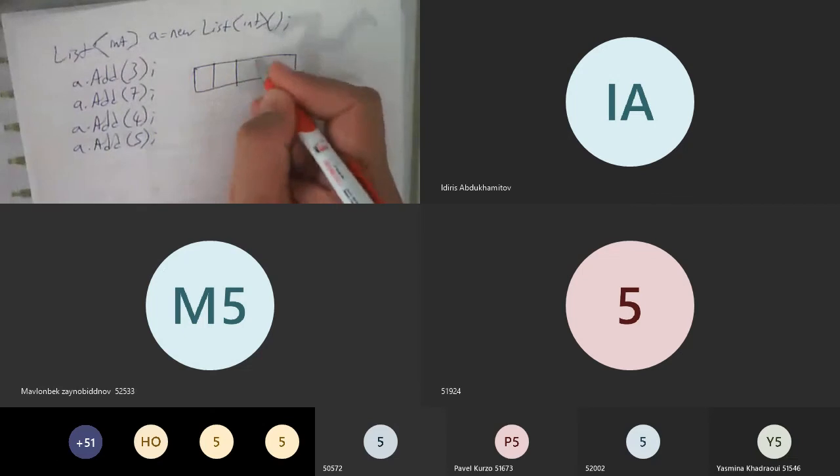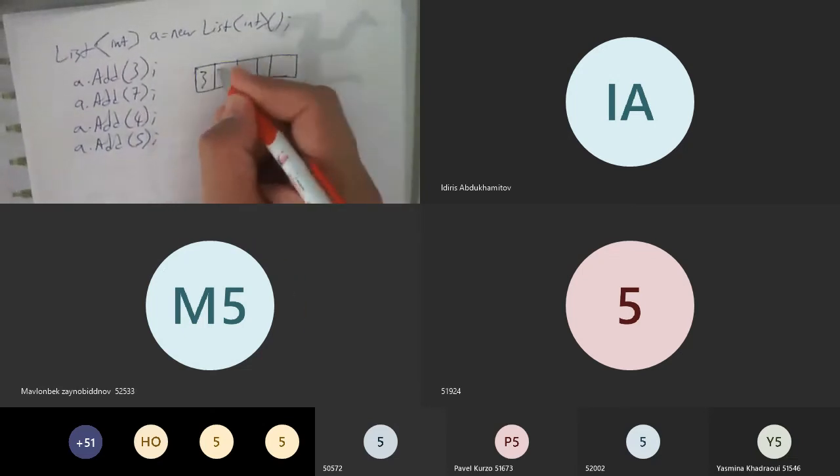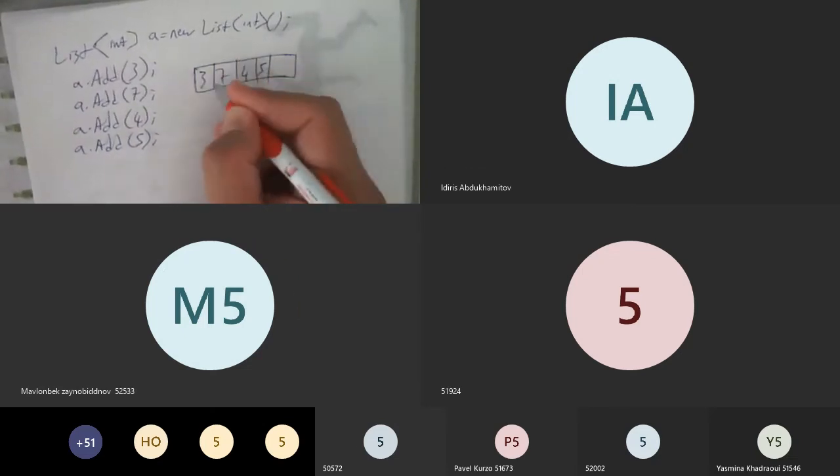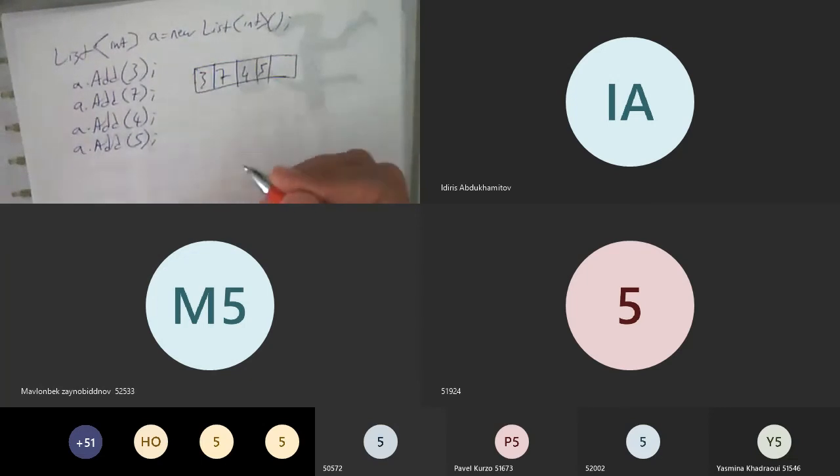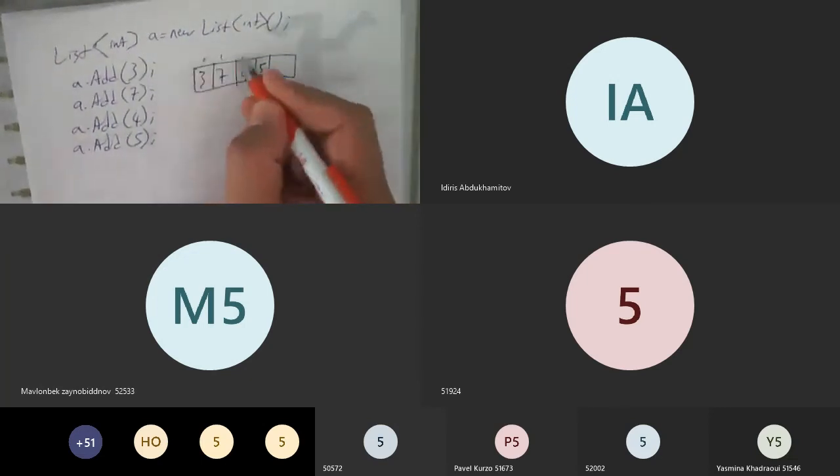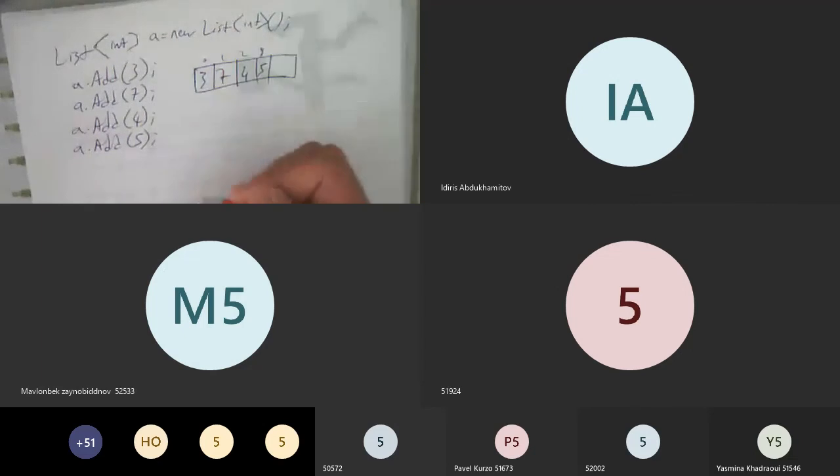Only 4 values, which are 3, 7, 4, 5, appear in the memory. Positions are 0, 1, 2, 3. What am I going to do now?